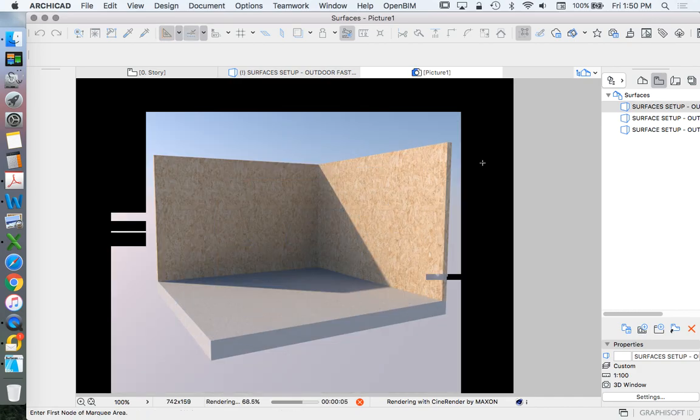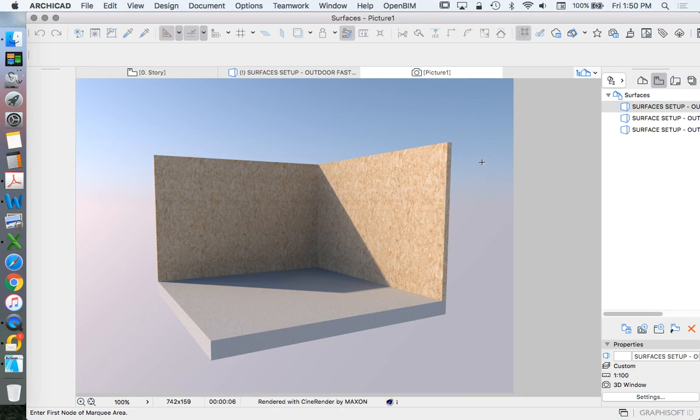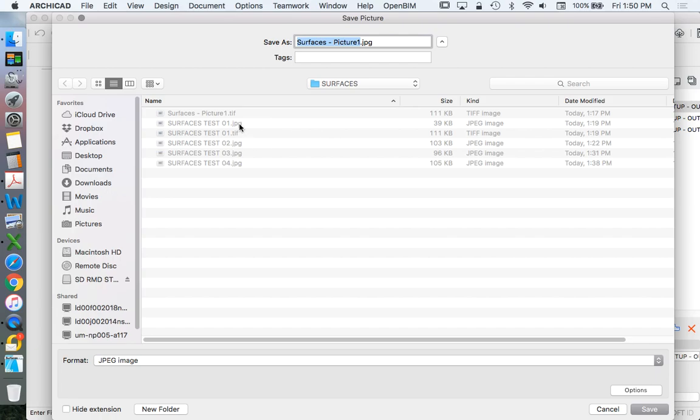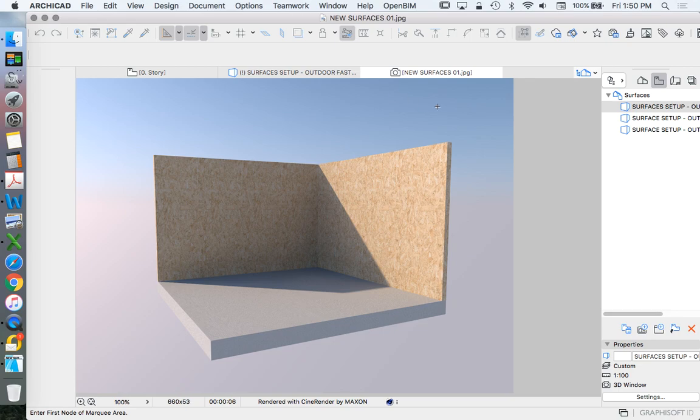So now we see it's representing the materials the way that we want. Let's save this, File Save. We'll call this New Surfaces. And we can then zoom in to understand the scale in which these are saving, and whether this texture is representing the way that we want it to.